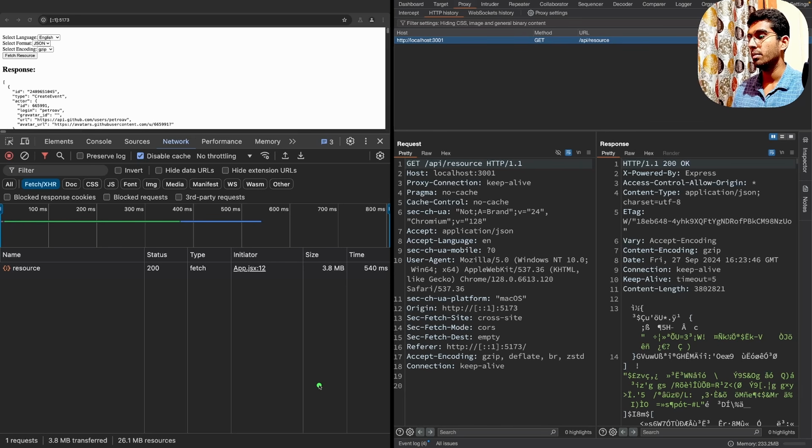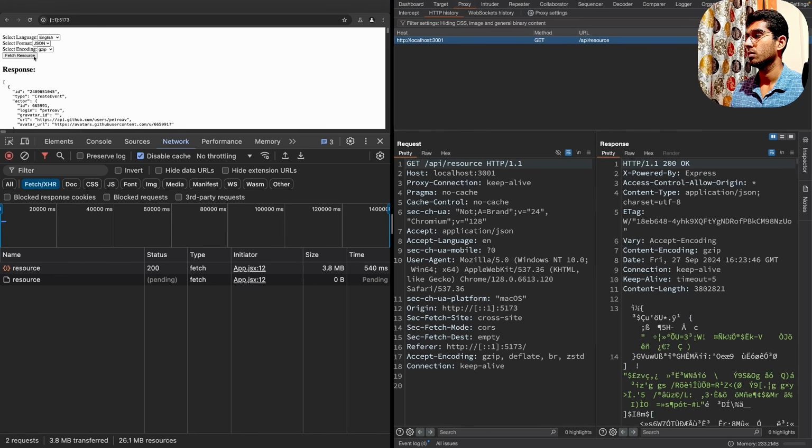To show that, let me just go and disable compression on the server side. Okay. And now that I have disabled the compression, let's fire the same request again. And as you can see, there is a significant increase in the size. It's the same file with 11,000 entries. Because we are using compression, the file size was 3.8 MB. And now that we have disabled it, the file size becomes 26 MB. That's a huge increase in size.